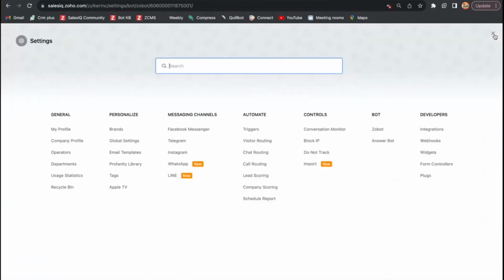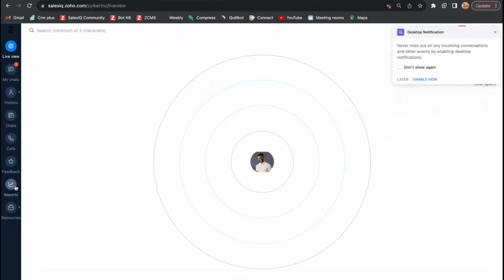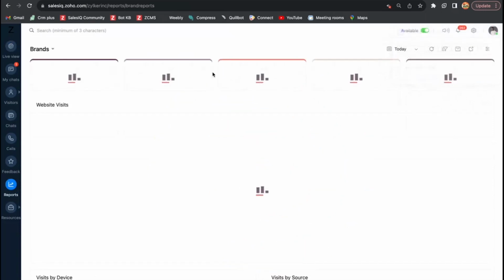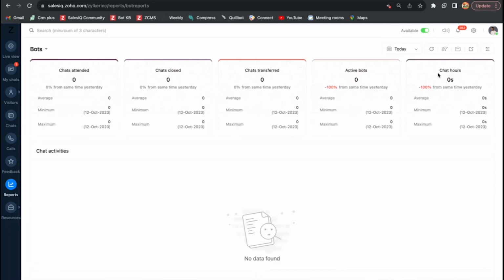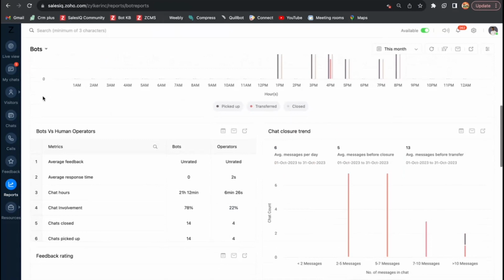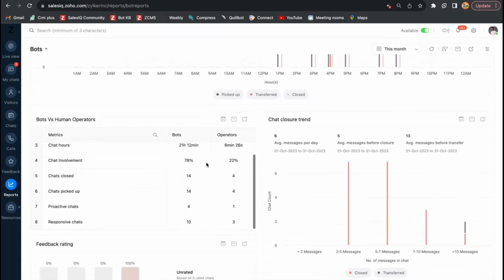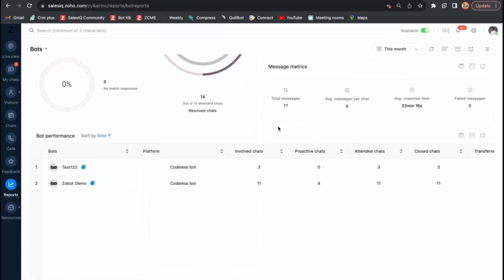Just go to the SalesIQ homepage and click on Reports, then click on Bots. You will find many bot details here. See the number of chats entered, number of chats closed, chat activities, bot versus human operators, feedback rating, and pretty much everything. You can see what percentage of the operators' workload the bot has actually taken, and many other things. You can take a look at this and improve your bot even more.